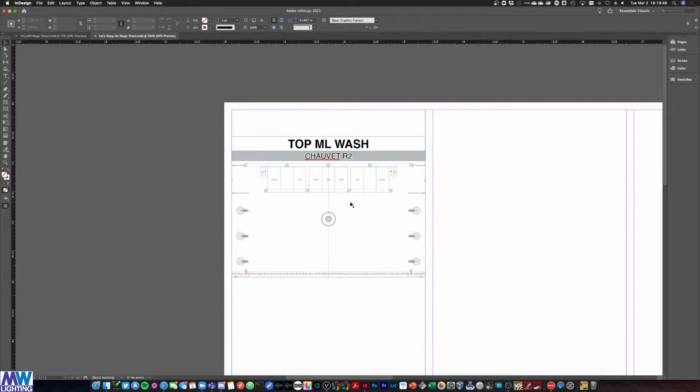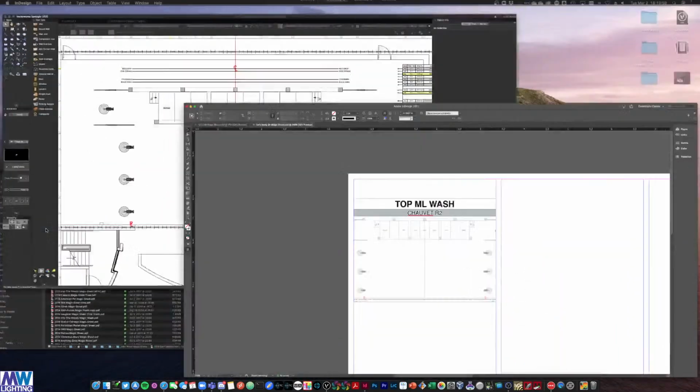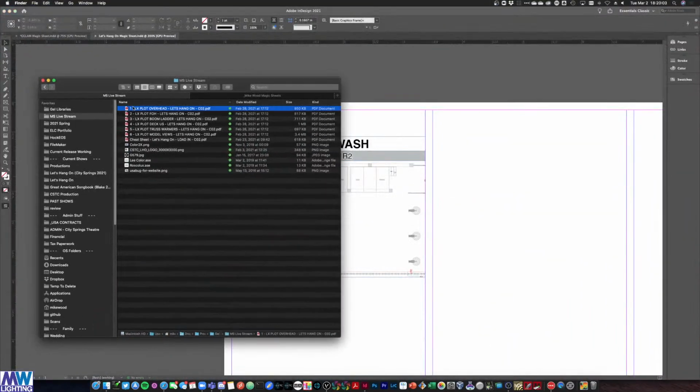Okay, so now we are almost already in business here. We've got the base template for what we use throughout the rest of this sheet. If I come back over here to Finder, you see I've pulled together some documents here, the PDFs of this plot, stuff like that. So we're definitely going to want to reference that.